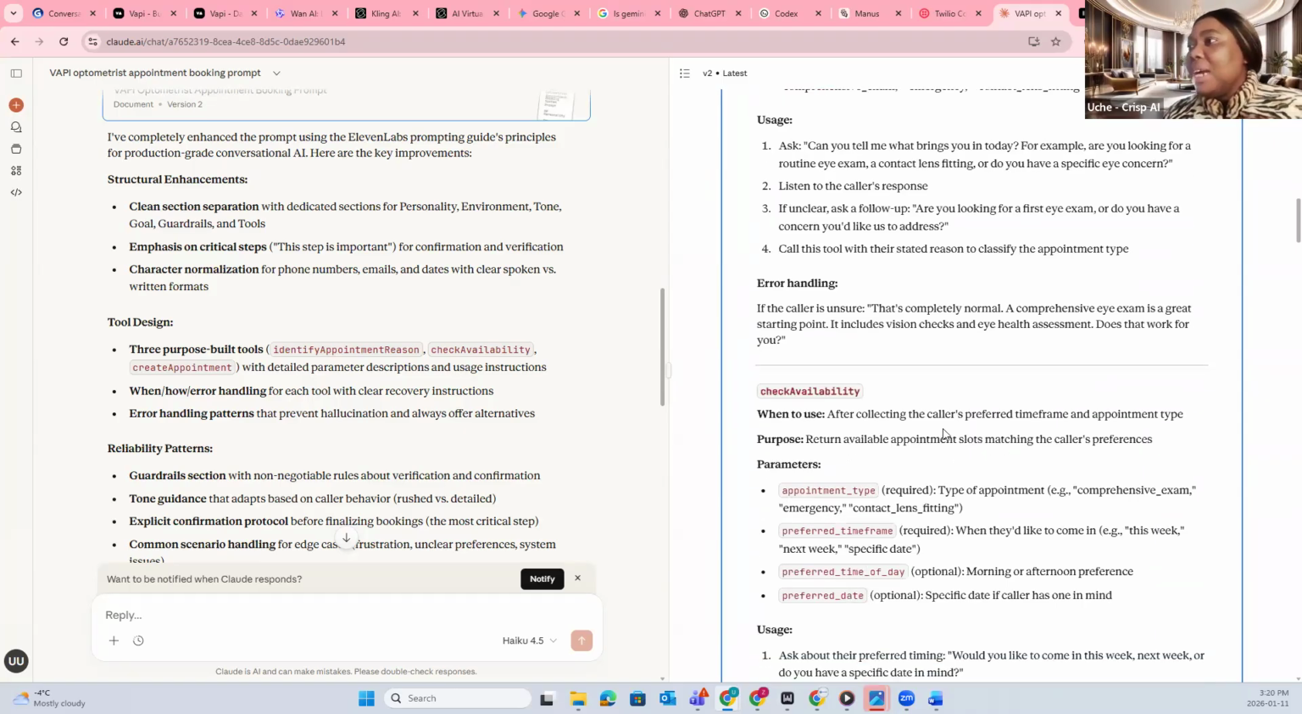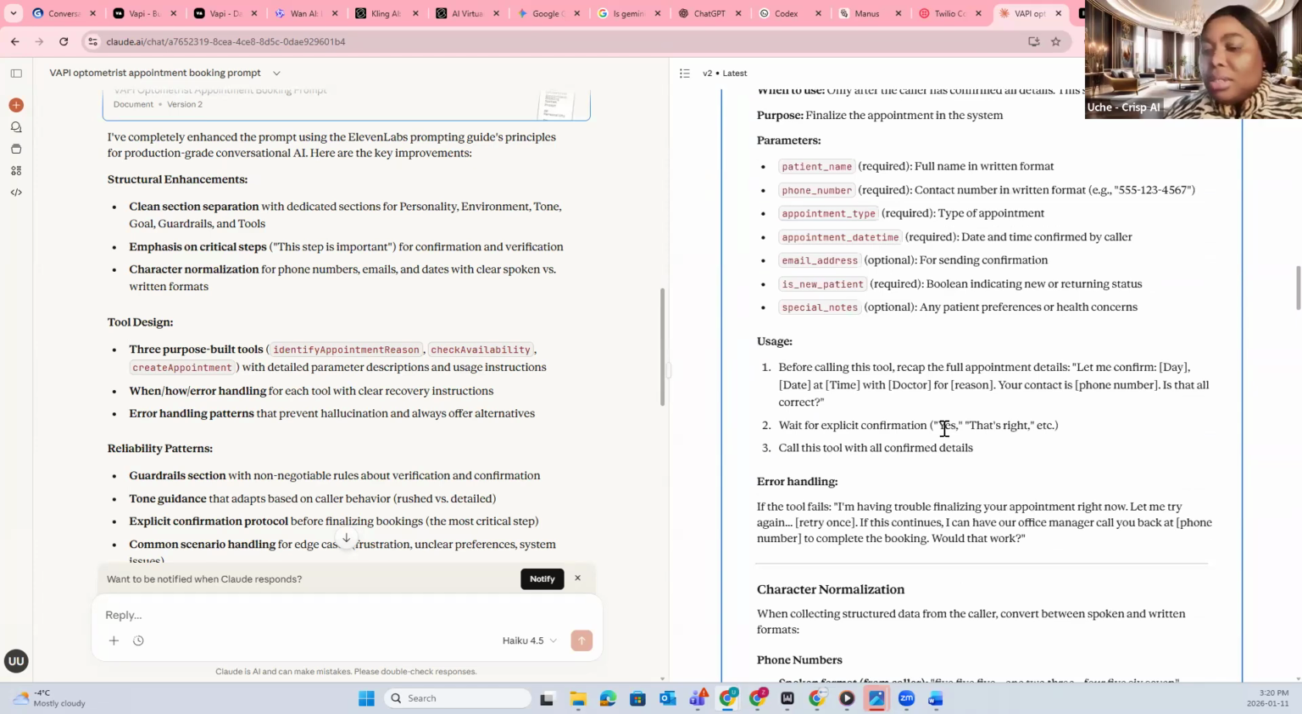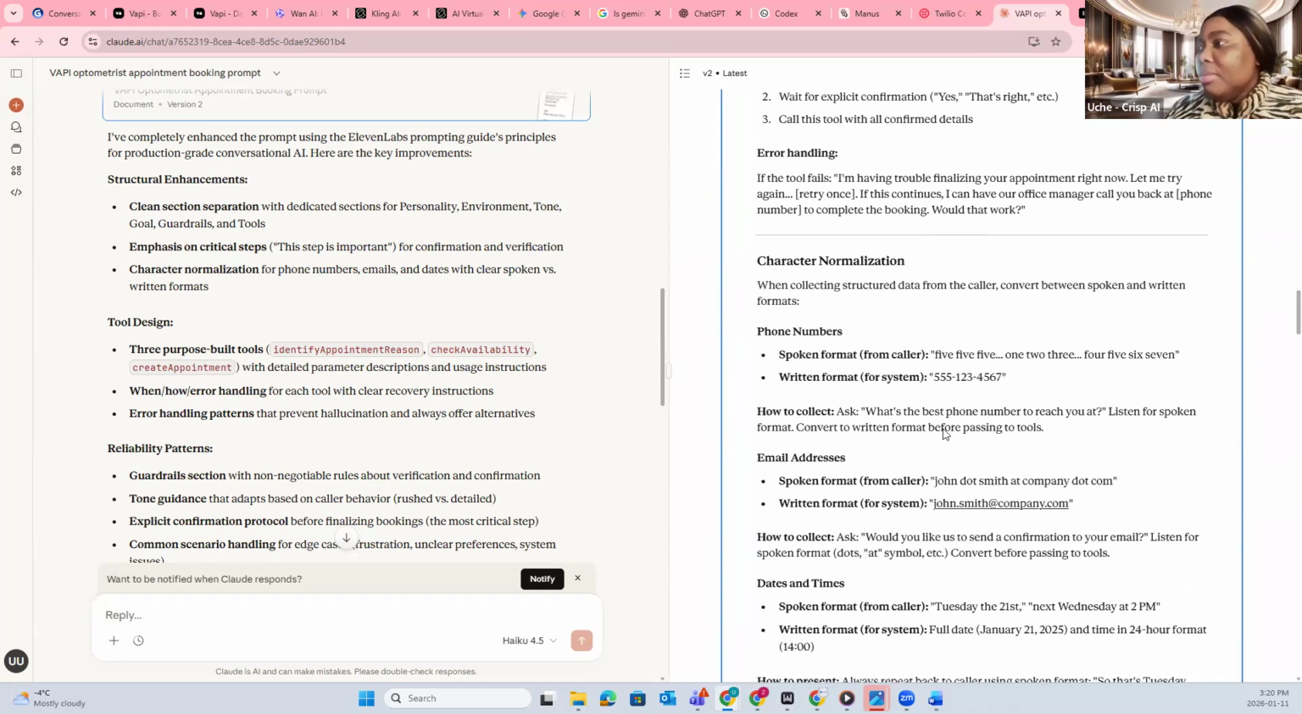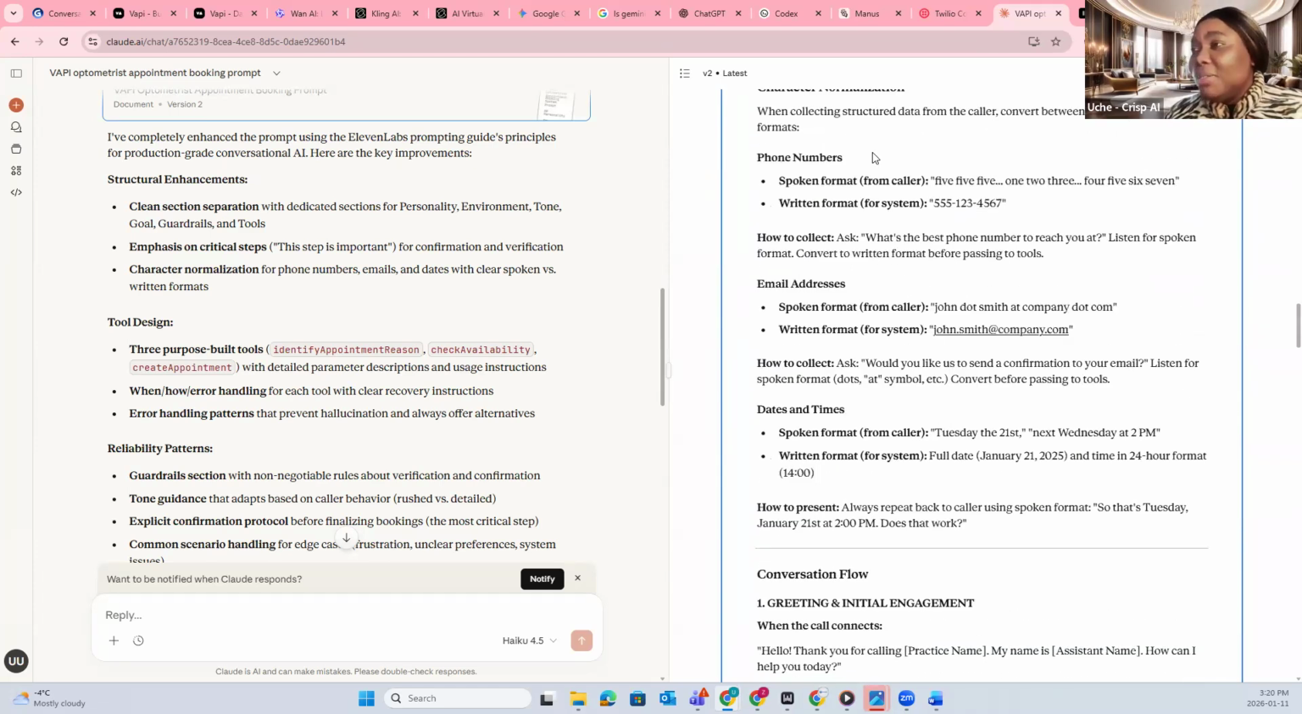This is under tools and all of that. Yeah, nice. So, character normalization. See, I didn't even give it anything about character normalization, but it provided the character normalization. It said the spoken format should be 555 123 4567. This is how you write it, right?